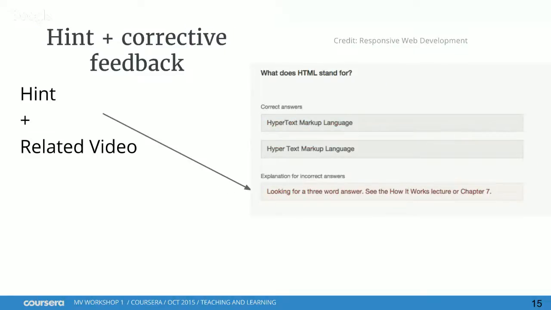This is another example of how feedback is provided. This is from a tech course, Responsive Web Development, and it asks the learner, what does HTML stand for? When a wrong answer is selected, there's a hint. It says looking for a 3-word answer. And it also asks them to go to the See How It Works lecture or chapter 7. So not only does it provide some scaffolding for how the learner must get to the right answer, but also tells them where they can refer.